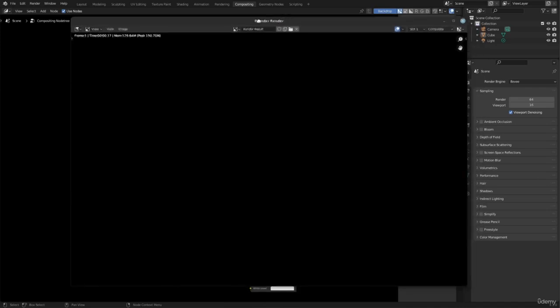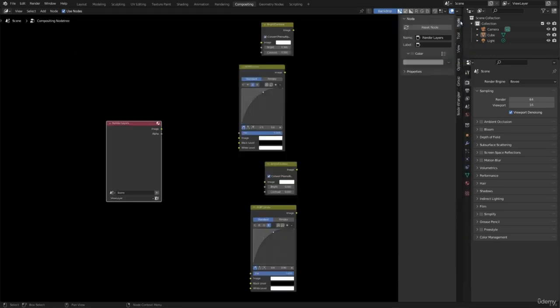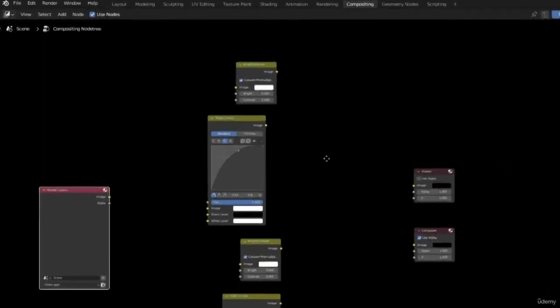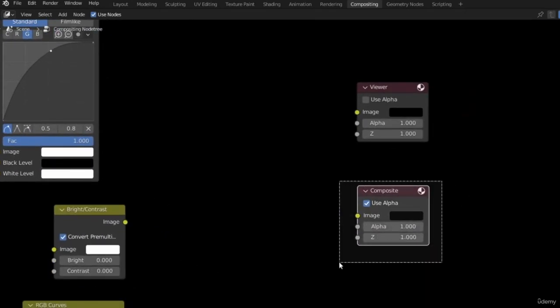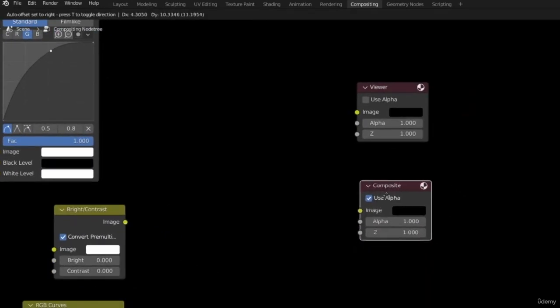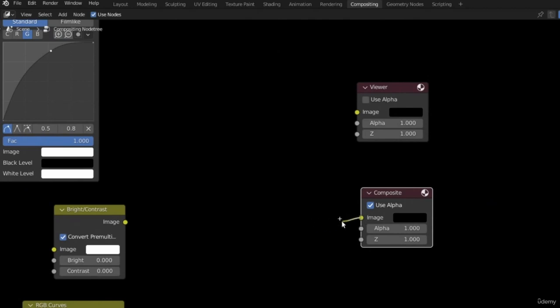But as we can see, at first the image is being rendered all black. This is happening because the Use Nodes option is enabled in the compositor. When the Use Nodes option is enabled, the rendered image considers the nodes that are connected to the composite node to generate the final result. So, since this composite node doesn't have any nodes connected to it, the final image is being rendered all black.